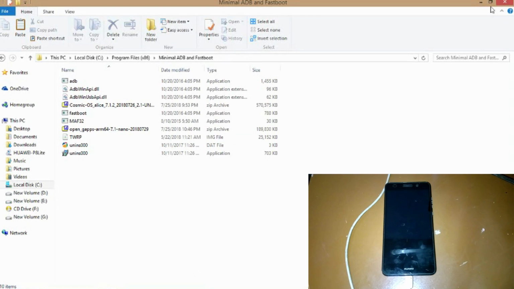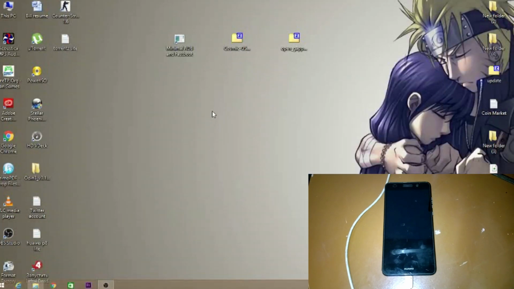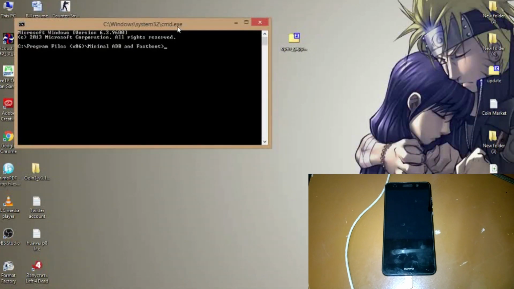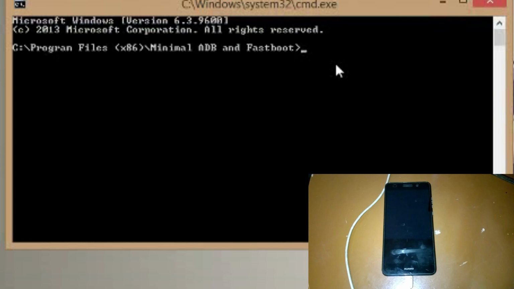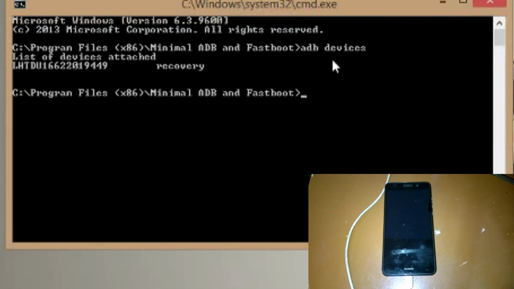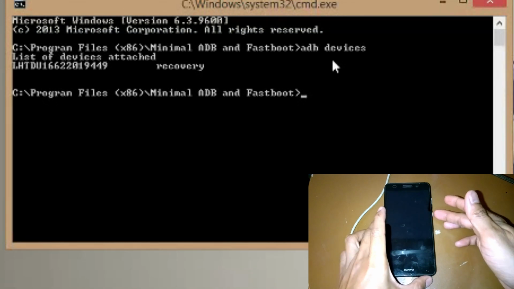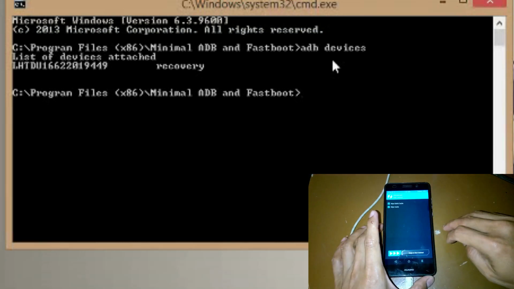Okay, so let's go to minimal ADB and fastboot, and just type adb devices to see if our device is plugged in. Okay, so it's plugged in.